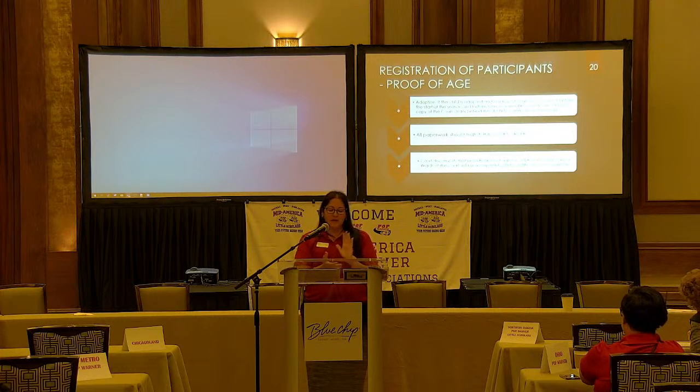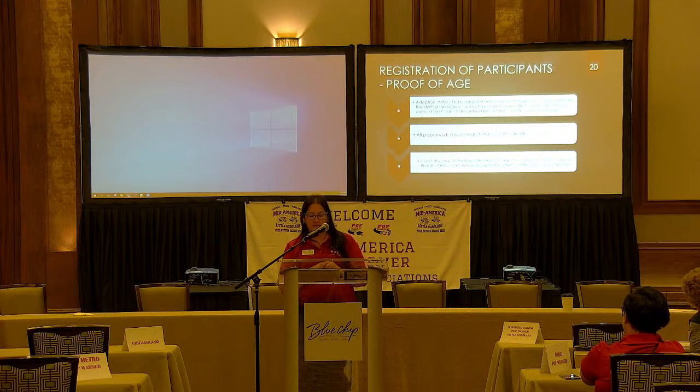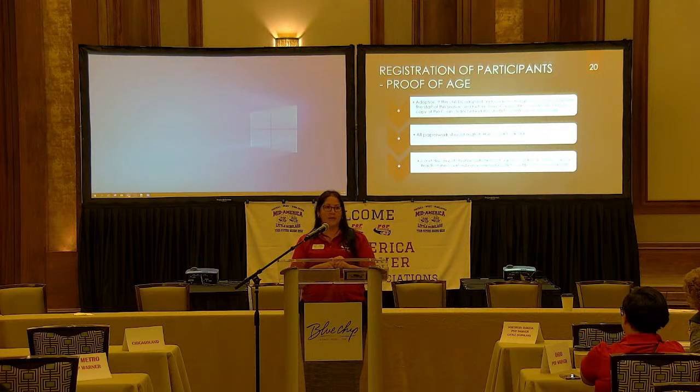Registration of participants, still kind of proof of age. We're going to talk a little bit about adoption and wards of the court, because they're a little more complicated. Adoption: if the child is adopted and a name change has occurred before the start of the season and before there is a new birth certificate, place the copy of the court order behind the old birth certificate in the binder, okay? Sometimes they're going to get a copy of the court order way before they get a copy of a new birth certificate. So if there's a court order, I'm going to take that for what it is. It's a court order, and we're going to take that. All paperwork should match the court order, okay?